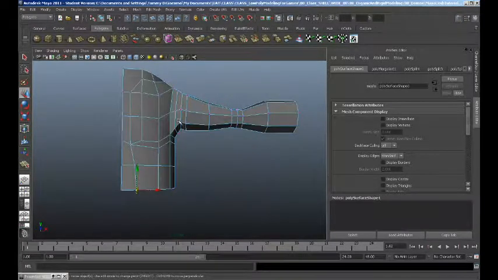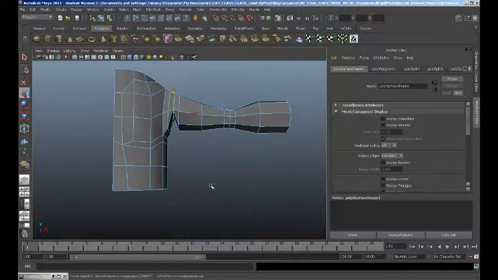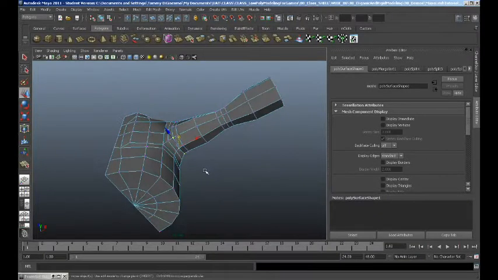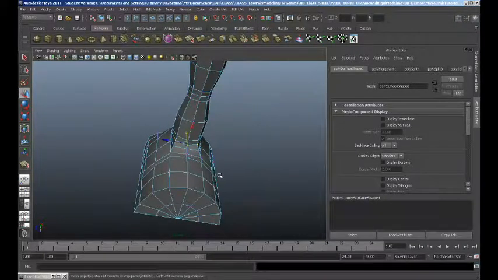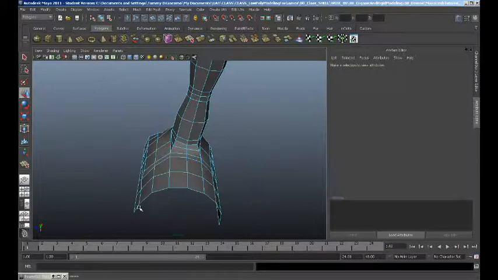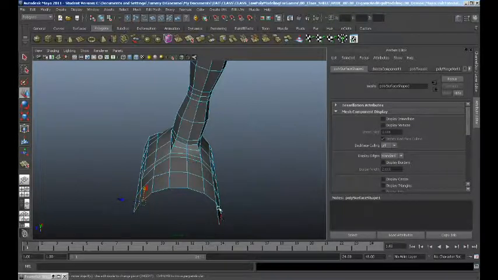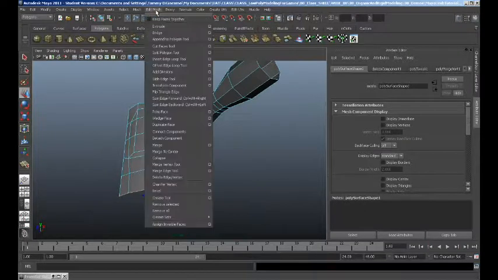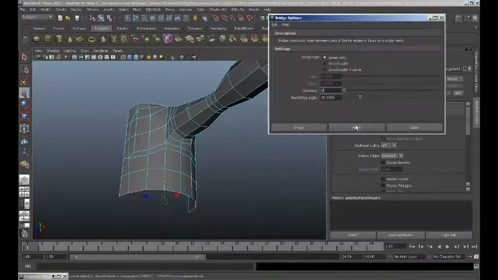So, alright, continue to work on your birds, get those squared away, and let me quickly show you another tool that might serve you well. If you get rid of these faces, they're not going to help you at all. If you select on these edges, you can bridge those, edit mesh, bridge tool.